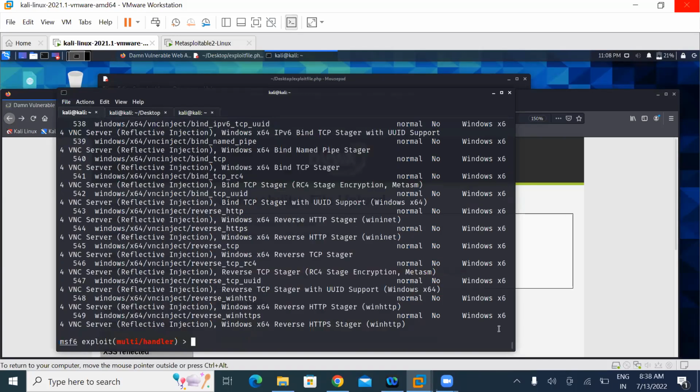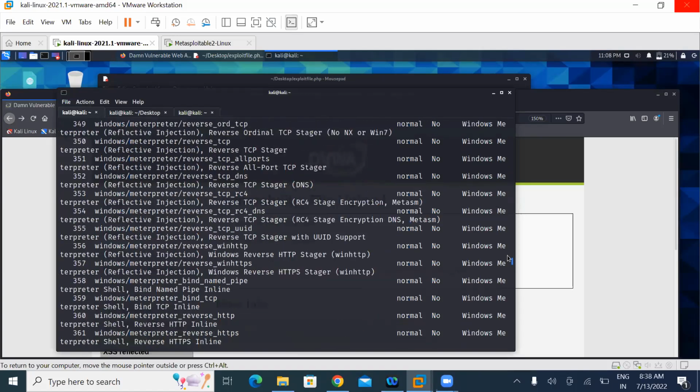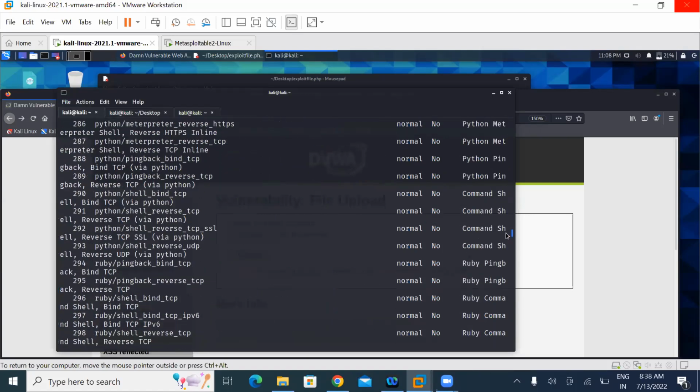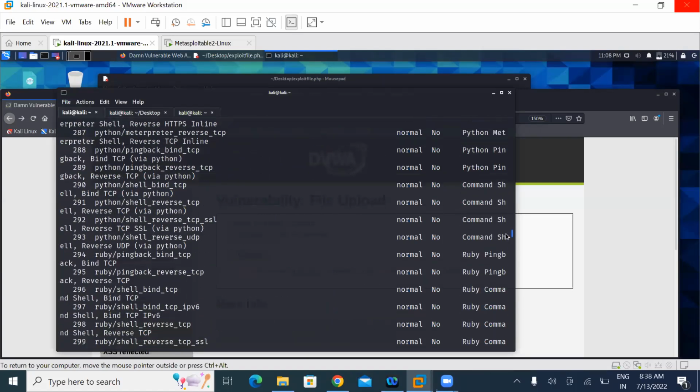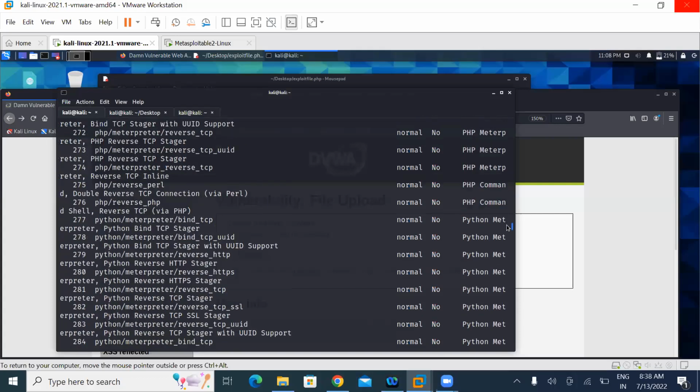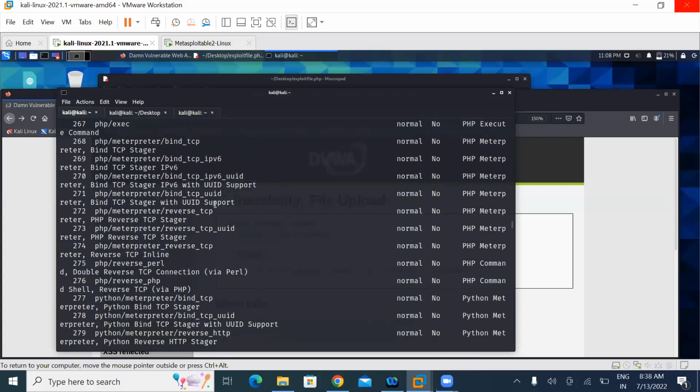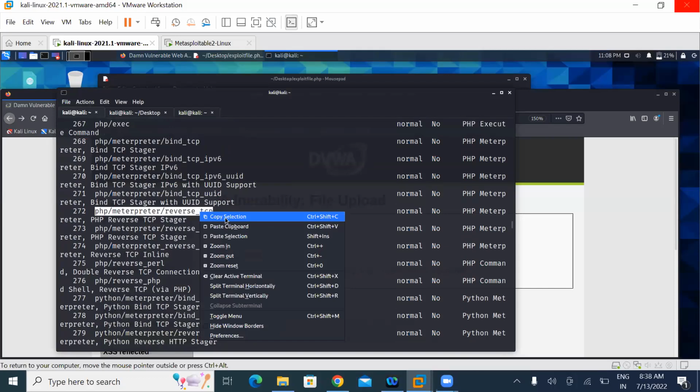However, I want to select the PHP payload. Let me see where exactly it is. It is in alphabetical order. Python, PHP. PHP Meterpreter bind TCP. But I want to select reverse TCP. Here it is. Select that payload. 272 is the number. Copy that selection.